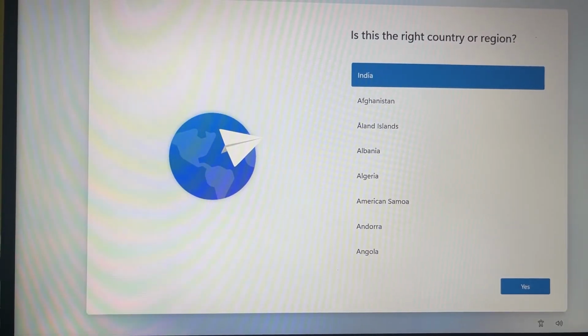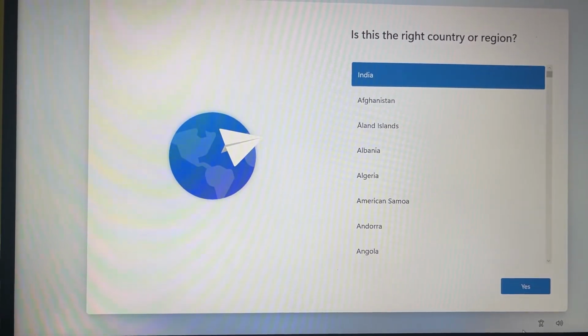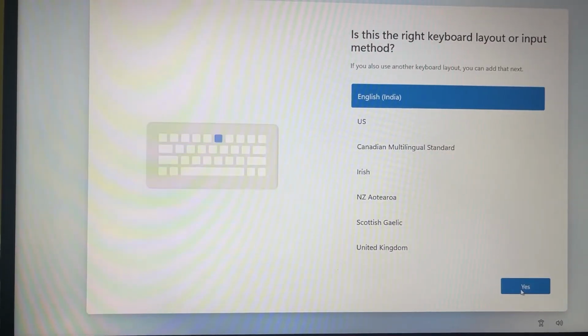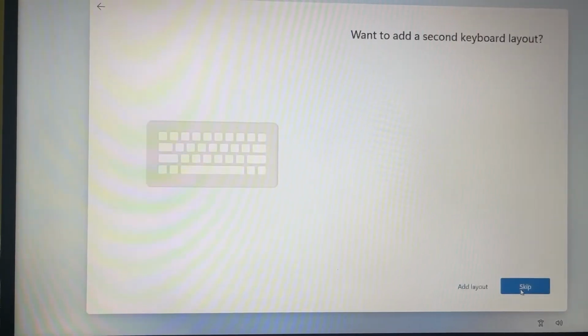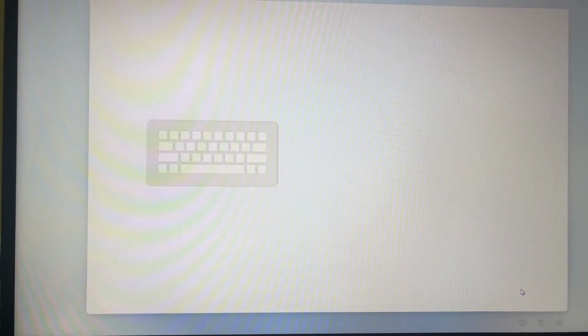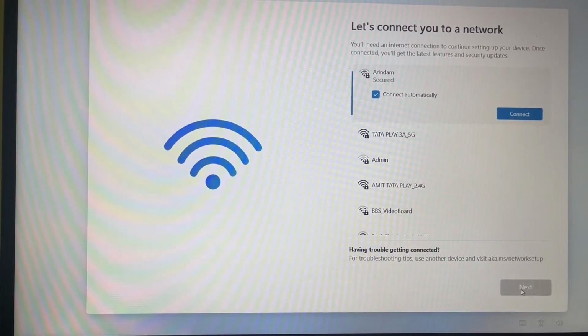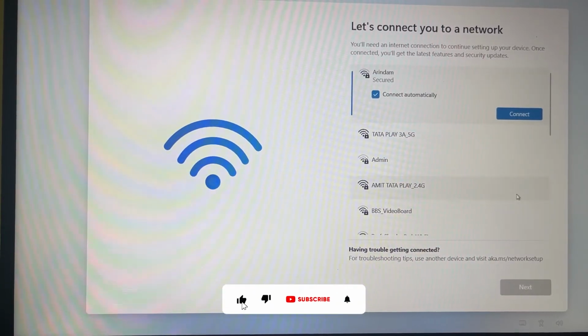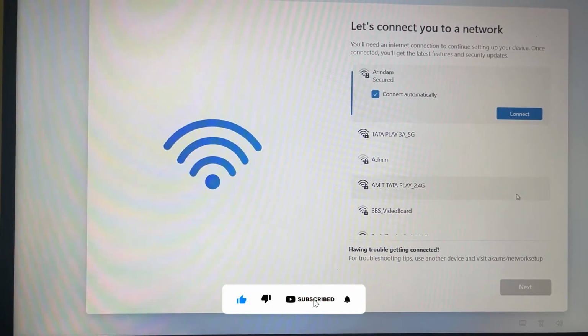Windows 11 requires an internet connection to set up the system. In this video, you will see how you can set up Windows 11 without an internet connection. After selecting the country and keyboard layout, it asks to connect to the internet, and it doesn't have the option to skip this without connecting to the internet.